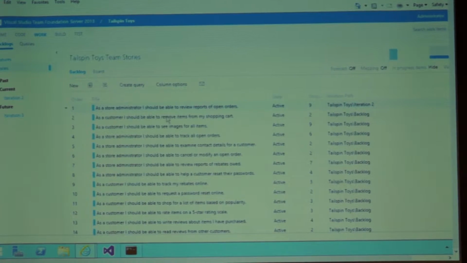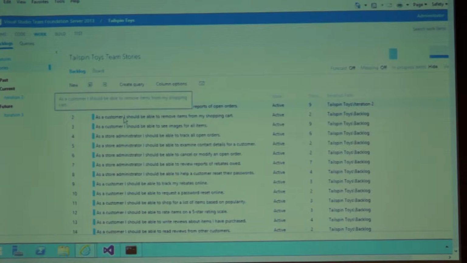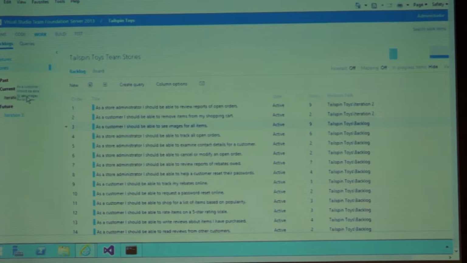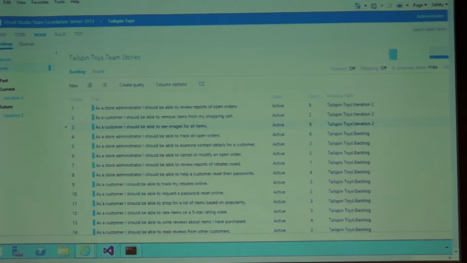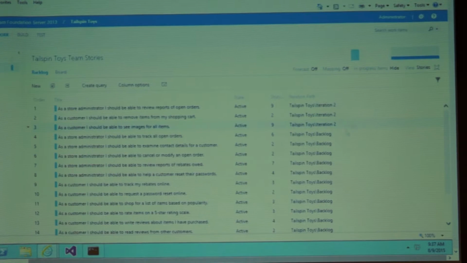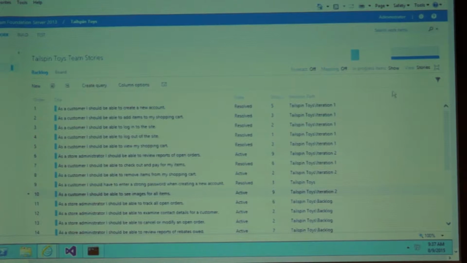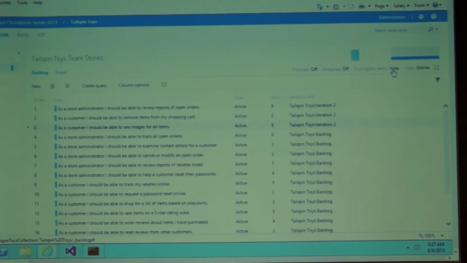If my velocity was a little higher, I could drag more over there, and I'm going to drag a few over there just for the sake of the demo. But again, you can track all that through your forecasting. You can also, one of the things with 2013, hide work items that are in progress. So you can see here I'm showing everything. These are all the iteration 1s. I don't care about any of that stuff. It's done, it's before, let's hide it. And that's what that gives you the ability to do there.